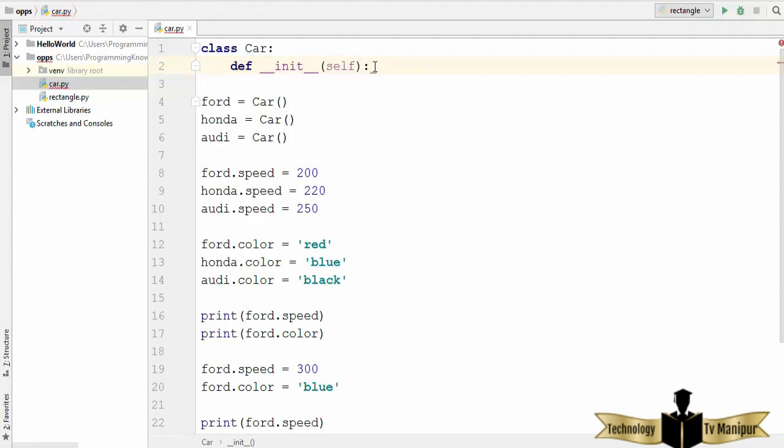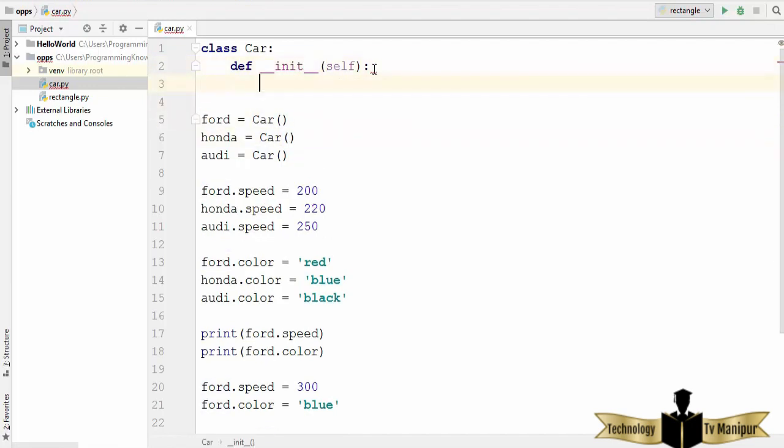Now this init method serves as a constructor for the class. Usually it is used to initialize some attributes or functions, because this is the first method which will be called when you create an instance of a class. So here we are creating an instance of a class, and this init method will be the first method called when this object or instance is created. Let's check what I'm saying.